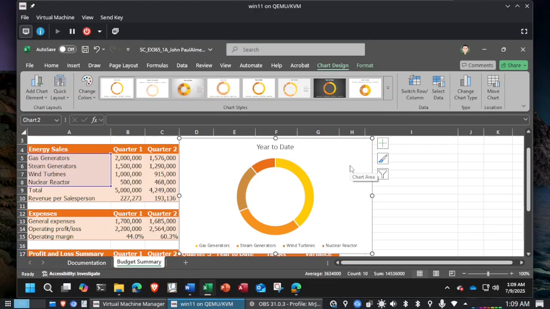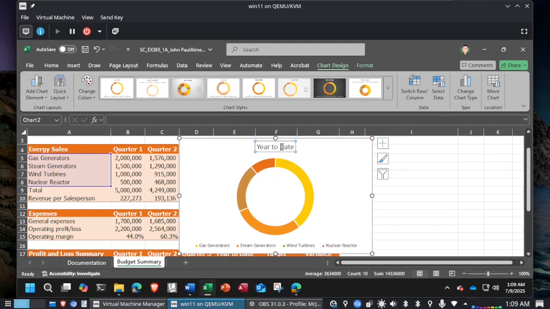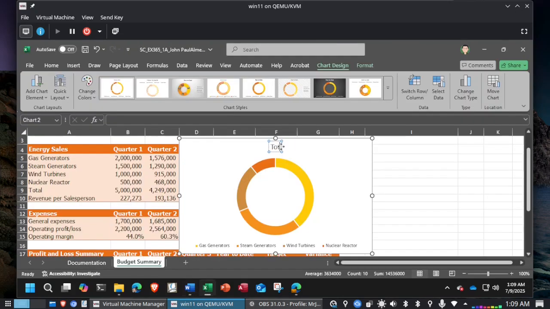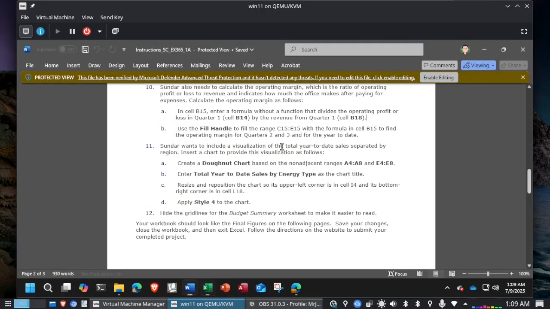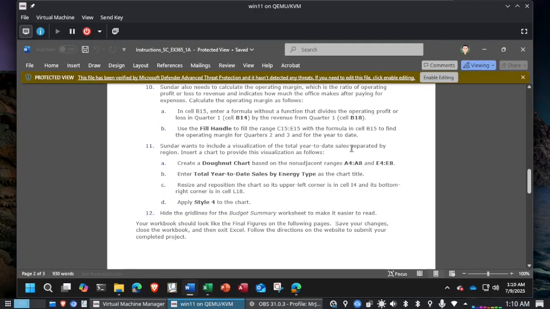Let's see what we're being asked to do here. Part B, enter total year-to-date sales by energy type as the chart title. So I'll go ahead and triple click into the chart title, and I will type total year-to-date sales by energy type. Let's double check my typing here. Once you're done, click off the chart title.